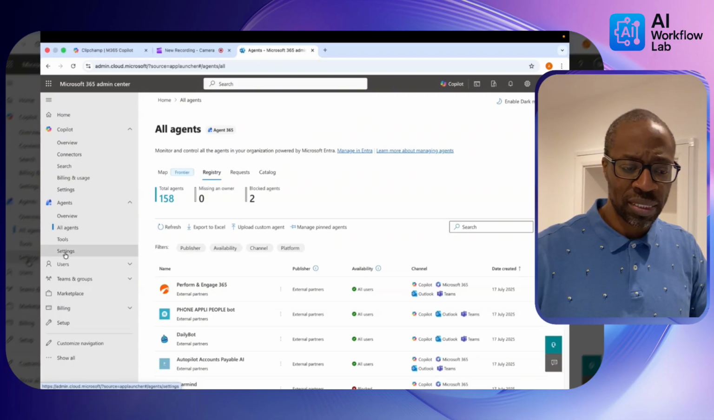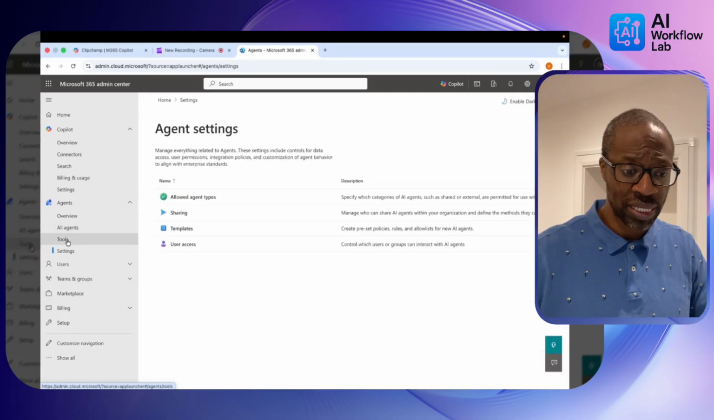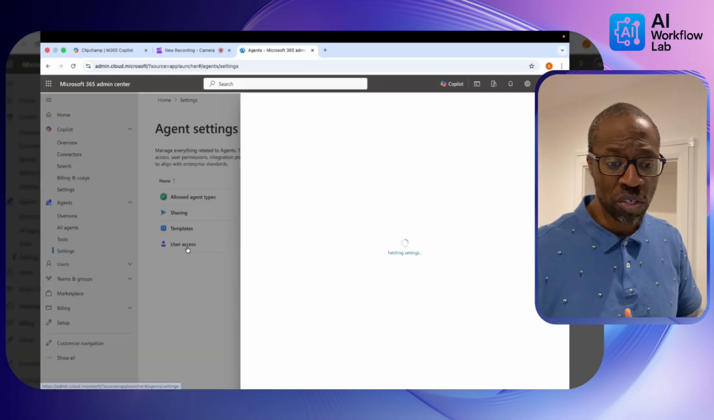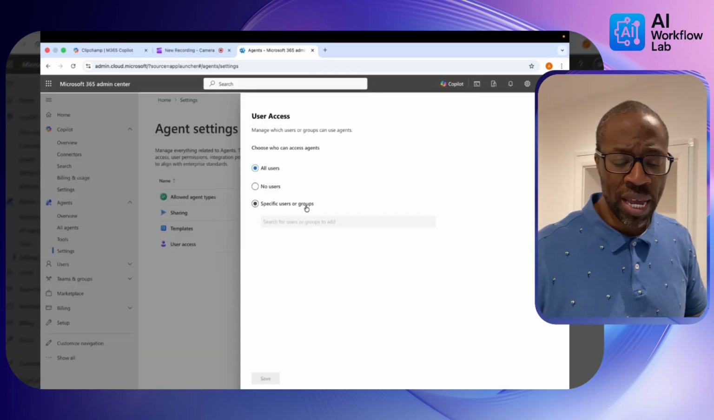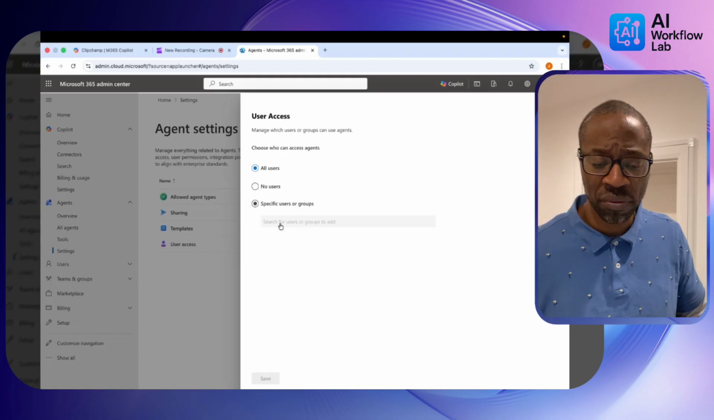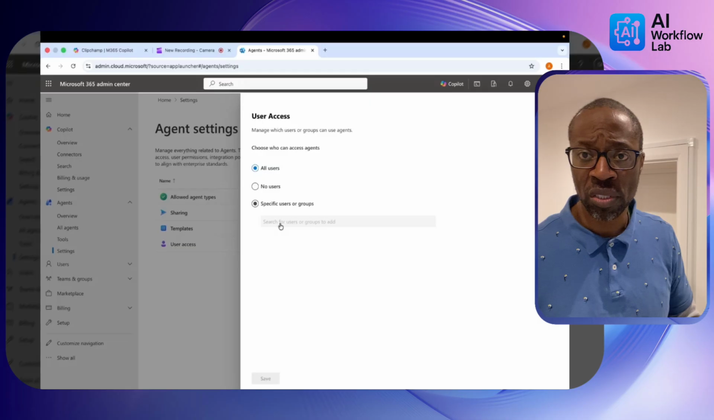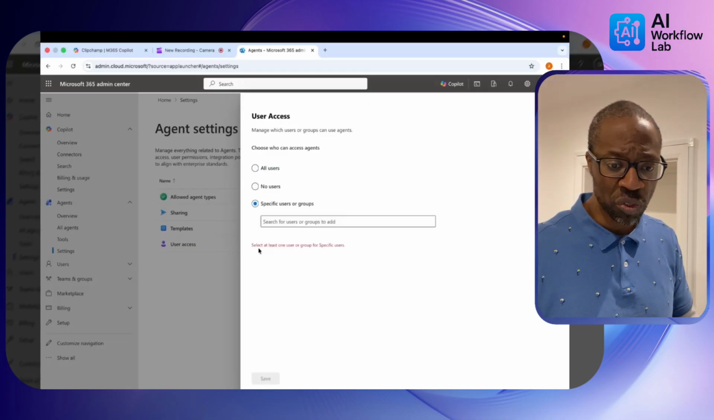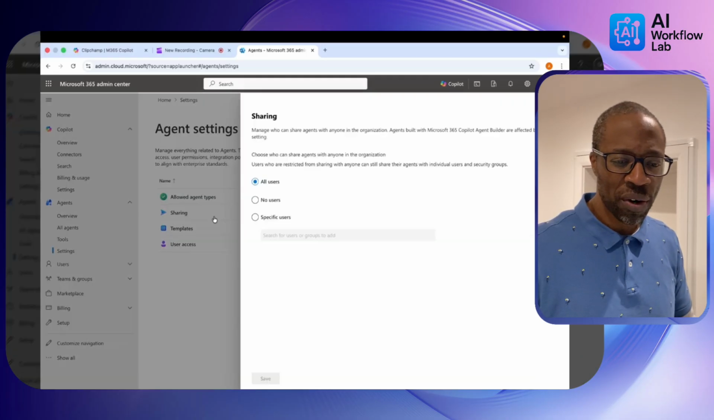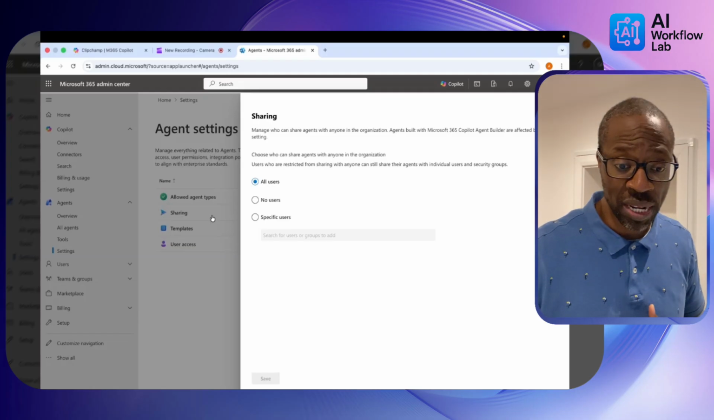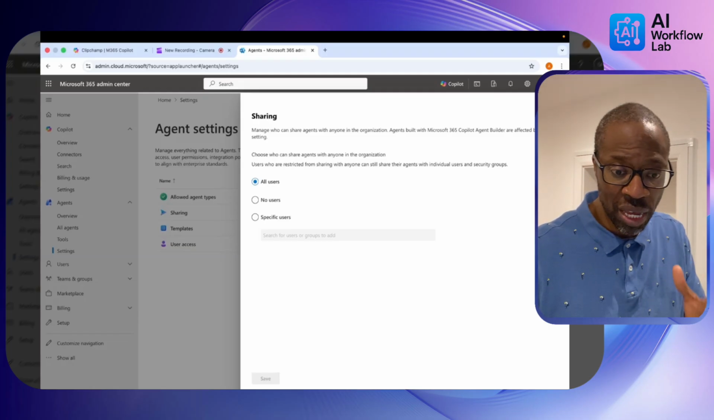The other area I want to show you is settings, because over here there are some really good, exciting features. For example, user access. You can decide who can access the agents. This is where you can be quite strategic. You can create specific user groups and decide that those users in those groups will be able to access agents and no one else, or no users, or some users. So this is really good for that. You've also got sharing, so you can decide who in your organization can share agents when they create them. Again, that's down to you to have that control.